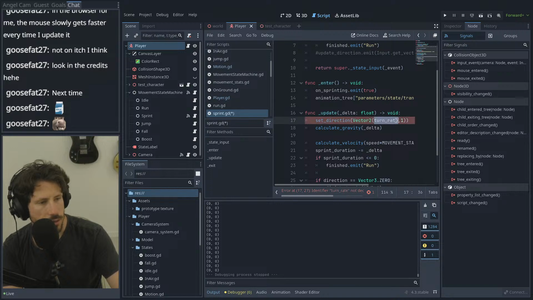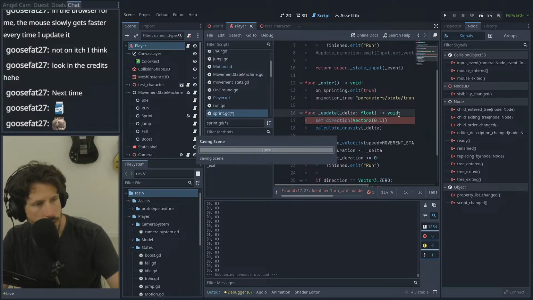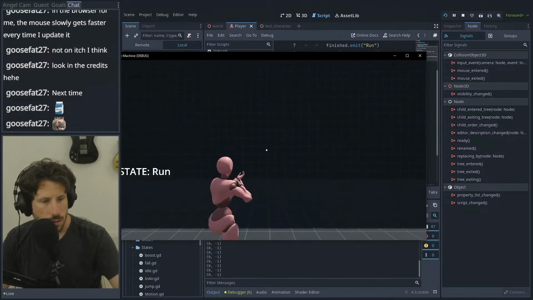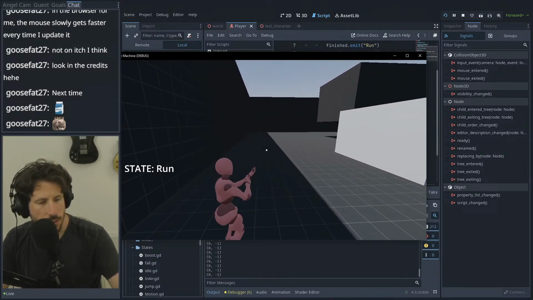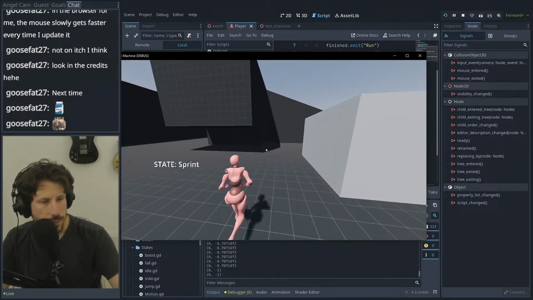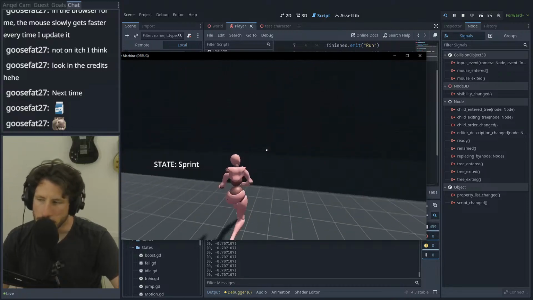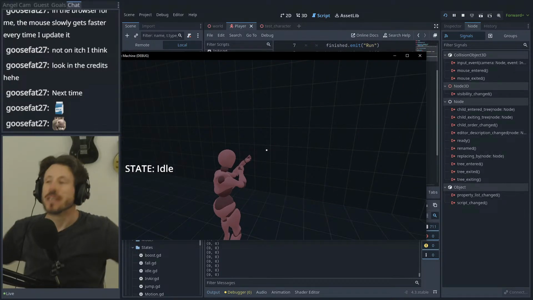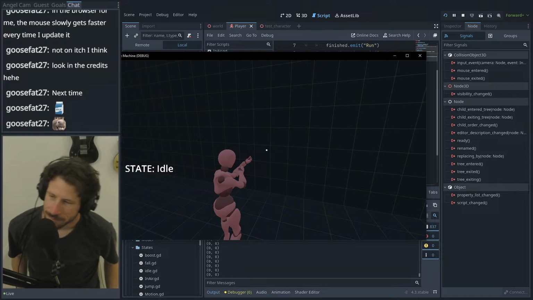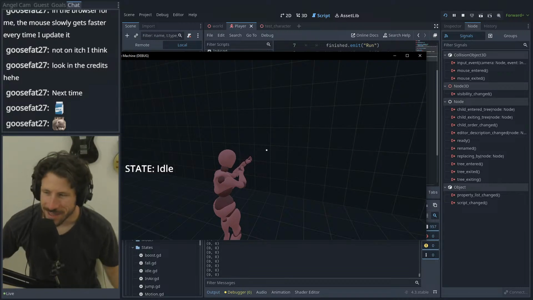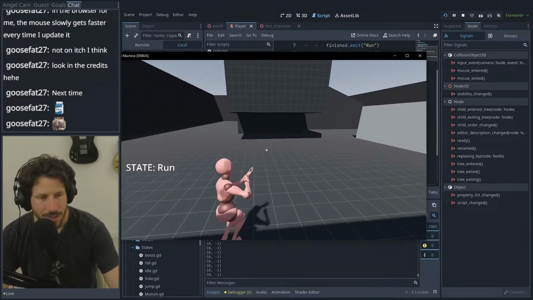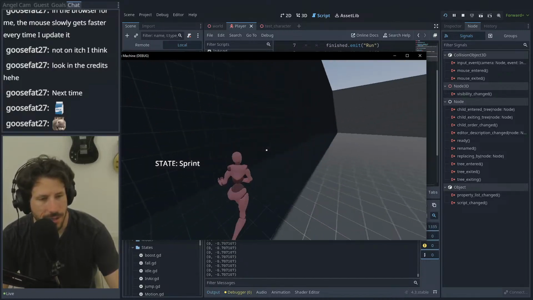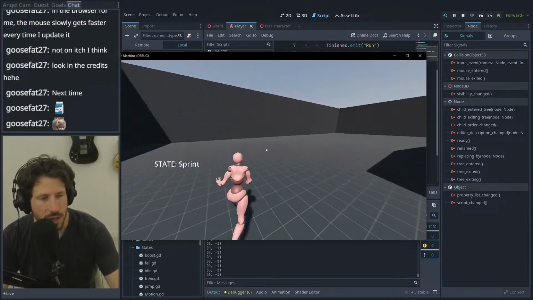And then this should be 0 and 1, right? So it's just forward. So this is what it looks like when you're going forward, and when you're sprinting. Oh my god, I'm so dumb. I can't believe that was the answer this entire time. Just don't take into account turning on the character and just turn the camera. Oh my god.